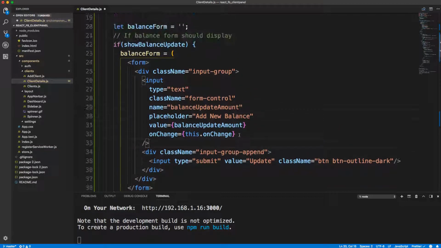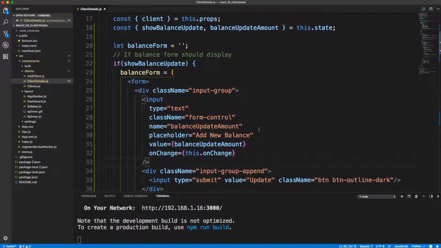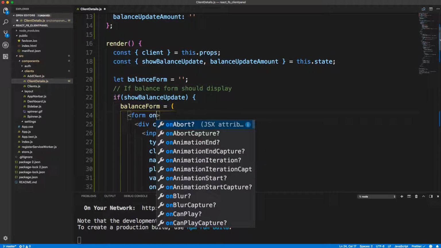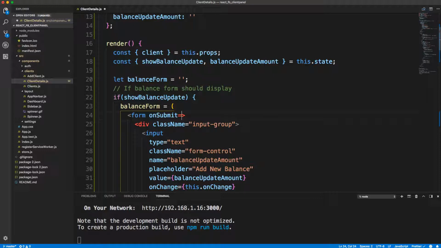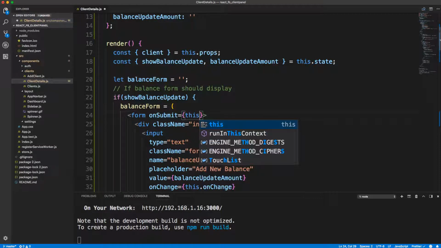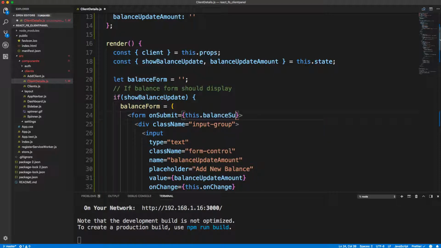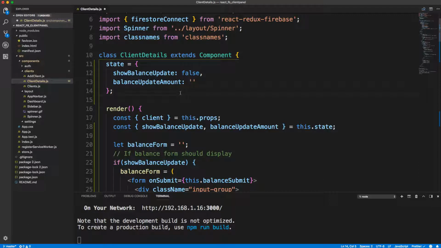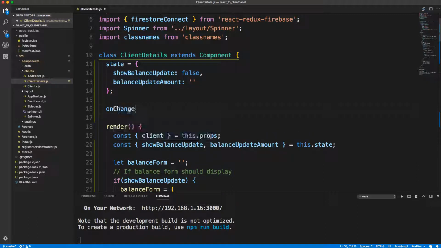Okay, so yeah, and then the form tag itself needs an onSubmit, and that's going to call a function called this.balanceSubmit. Okay, so now we need to create onChange and balanceSubmit. So let's go above the render. Let's put our onChange, which is going to be very simple.